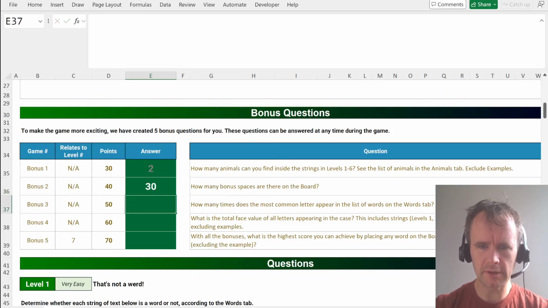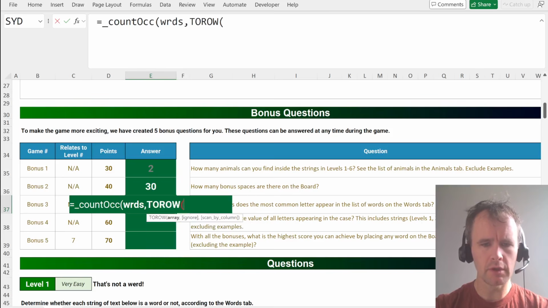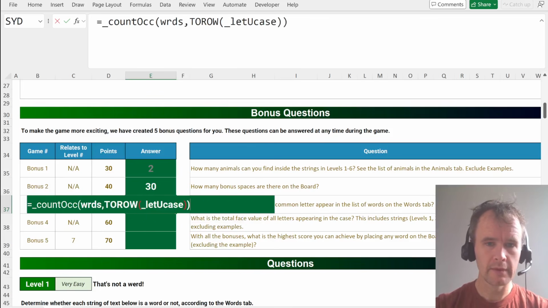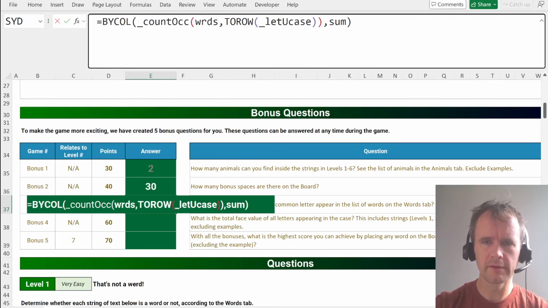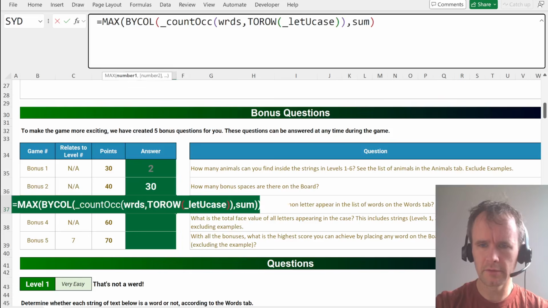How many times does the most common letter appear in the list of words in the word tab? Okay. So we'll do count awk of words, 2 row of letters. I've got an uppercase letters constant somewhere. There we go, let u case. Then I want to bicol sum that, and I want to take the max. I think that was the question, the max?